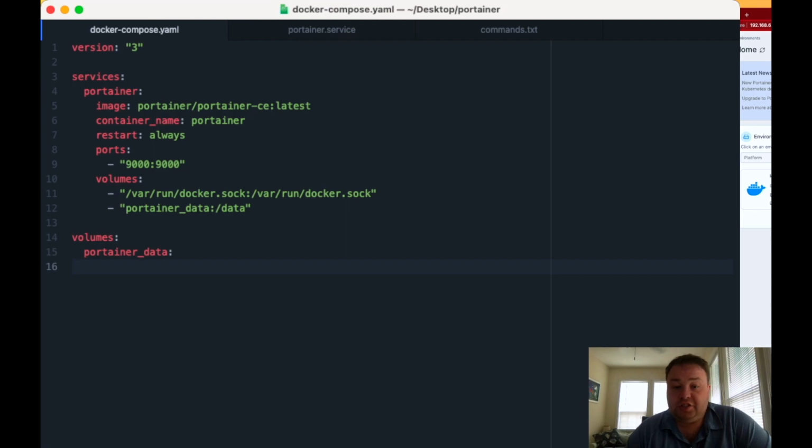No other actions need to be done at this time or ever, as of the current version of Docker Compose for this, except for the two lines of volume and Portainer data.